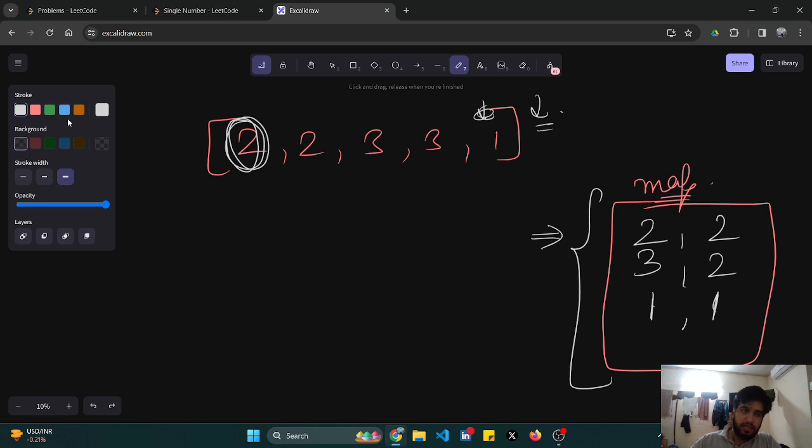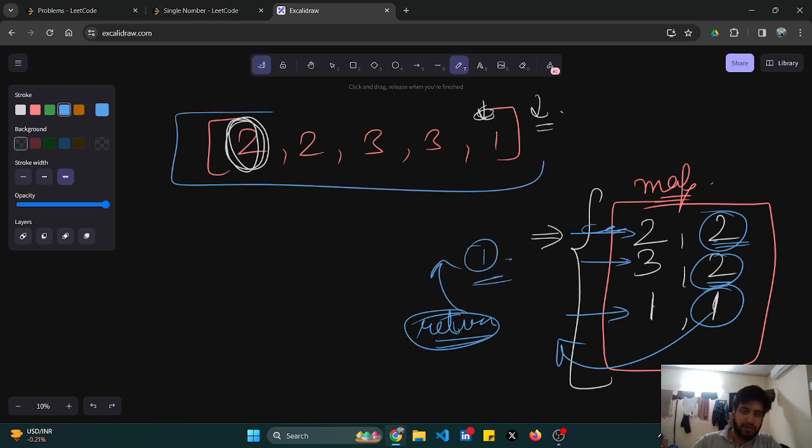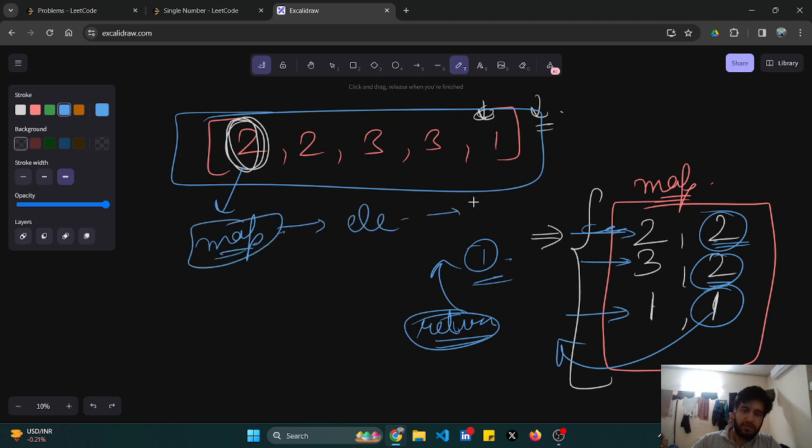I'll come here. Does it have a frequency of 1? No. I'll just move forward. Is it having a frequency of 1? No. Is it having a frequency of 1? Yes. And this is the point I return. So I will be returning 1. I am simply storing all of the elements in the map, and the element that has a frequency of 1, I'll simply return it.